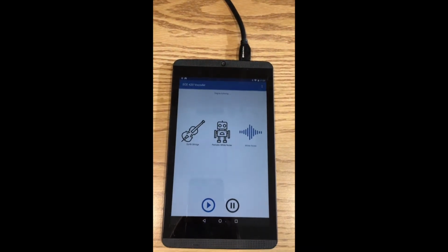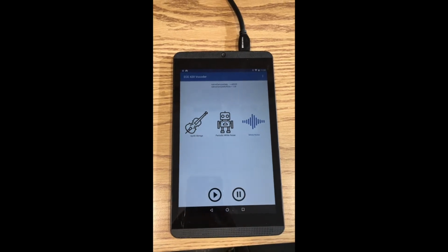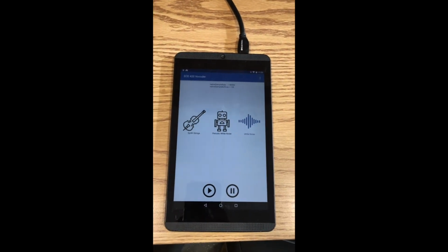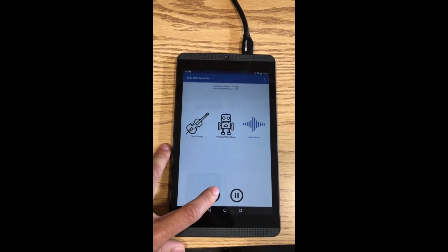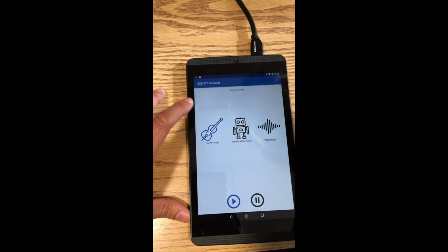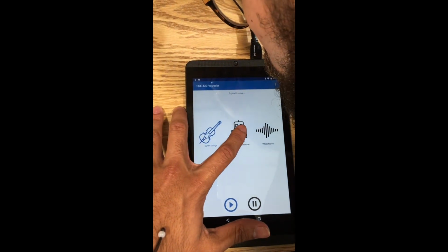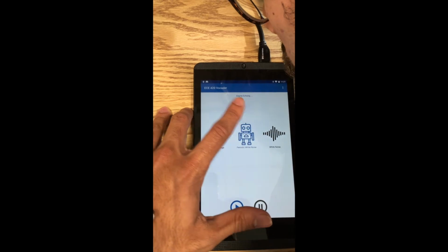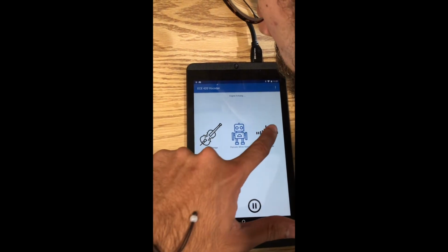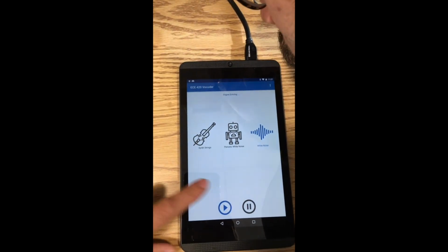One of the fun parts about this is that you can continuously switch while one carrier is playing. So for example, if we start on synthesized strings, testing 1, 2, 3, testing 1, 2, 3.